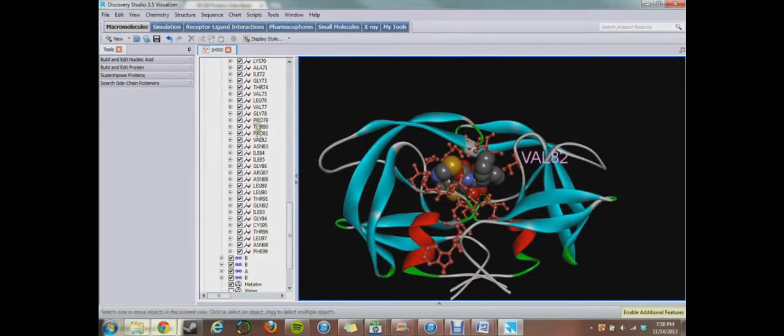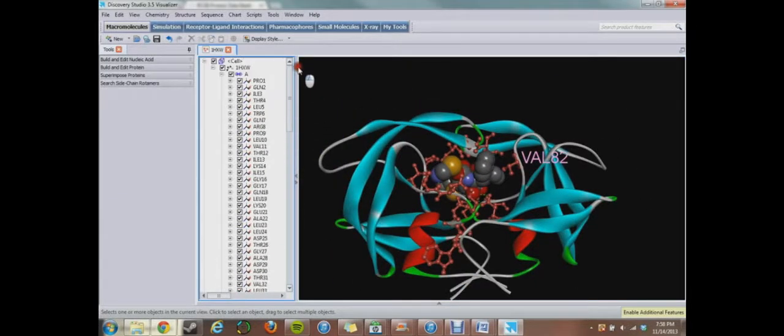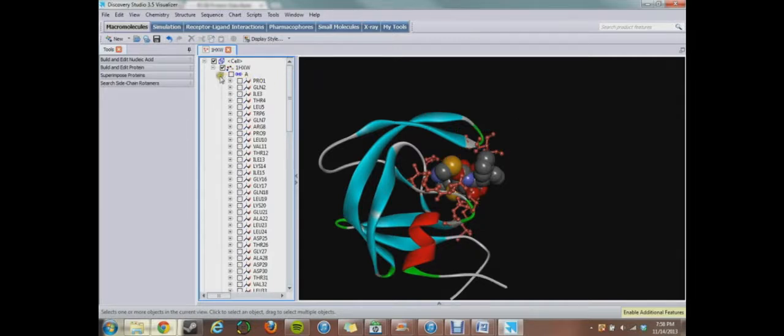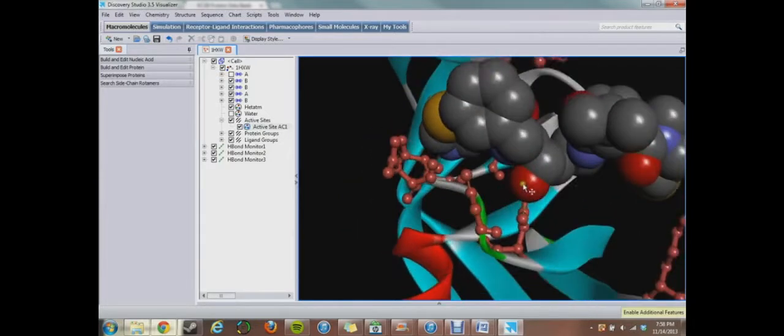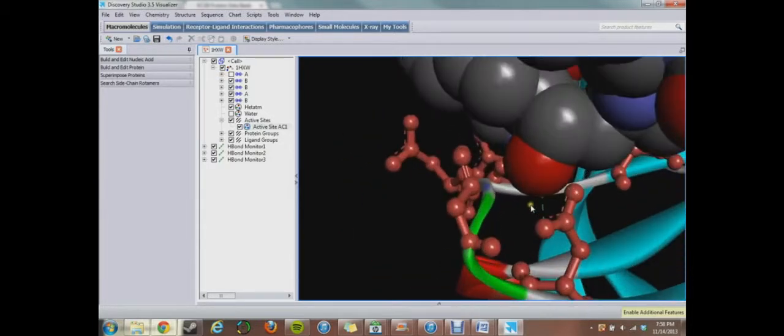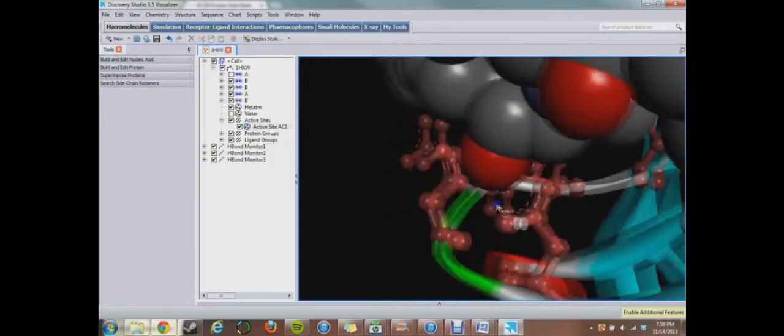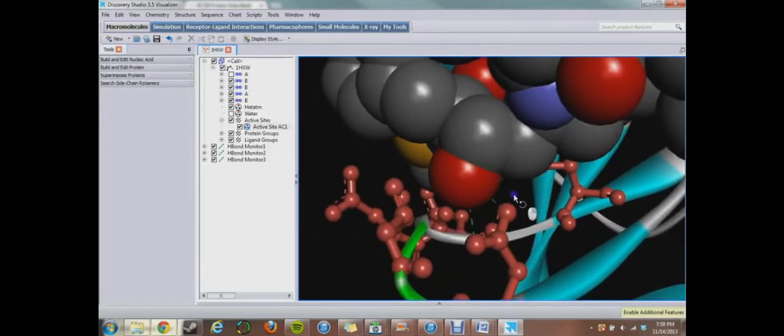If I wanted to show that, I might want to remove a whole subunit even, just so I could get in and get up close to whatever it is I was trying to show or display.